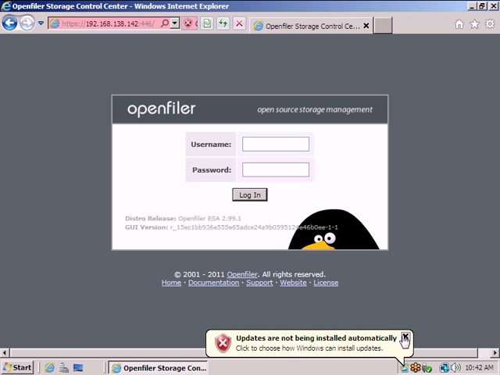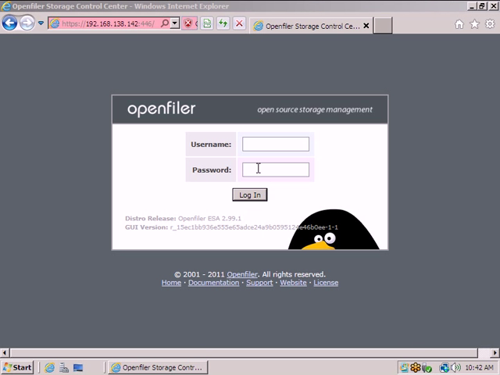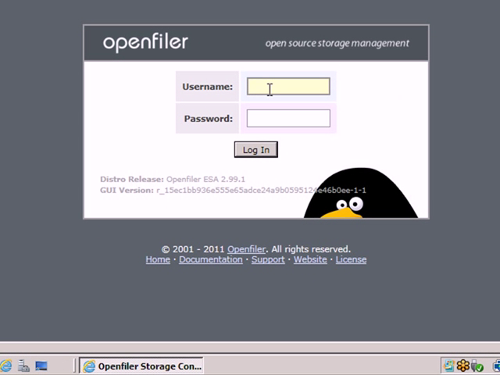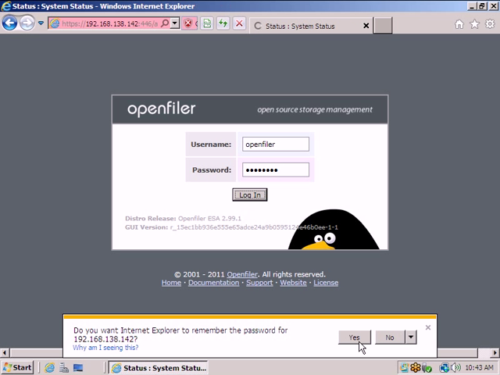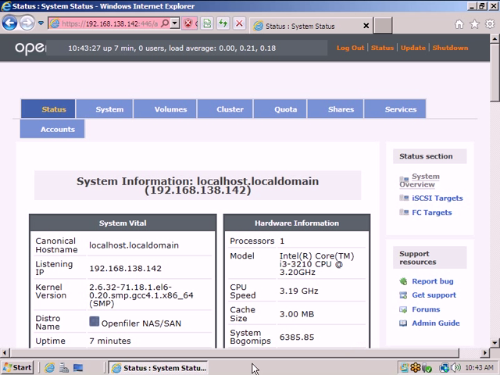So we got this screen for the Openfiler. The default username is openfiler, and the password is password. So click on login. So this is the actual screen you will get.